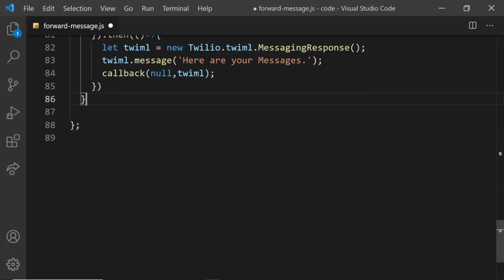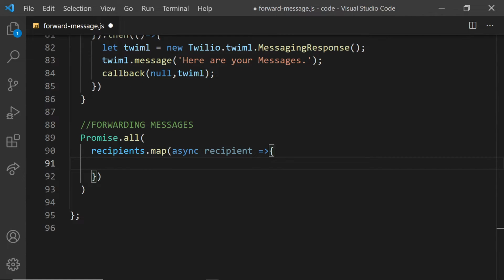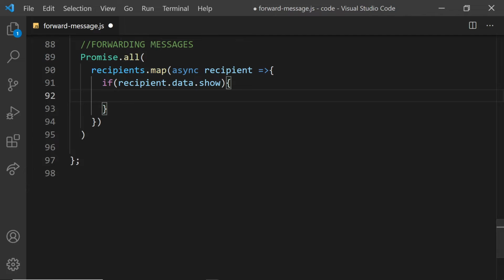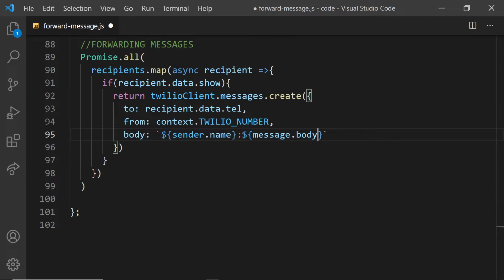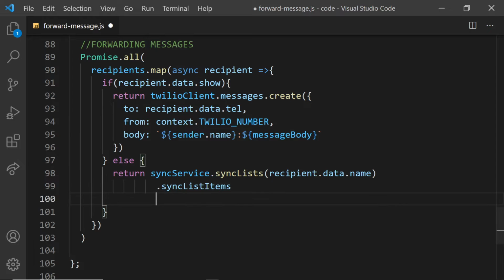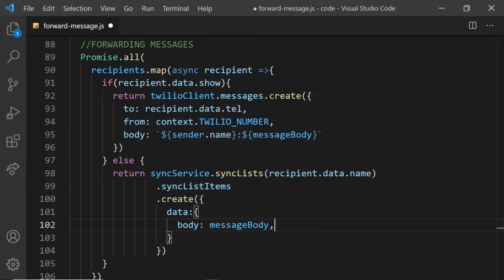And finally, last but not least, we need to handle forwarding messages. So once again, I'm going to use Promise.all and I'm going to go through all of those recipients. If they have the show flag as true, we will just forward the message on to them. However, if the show flag is false, we will create a new sync list item and add it to their sync list.